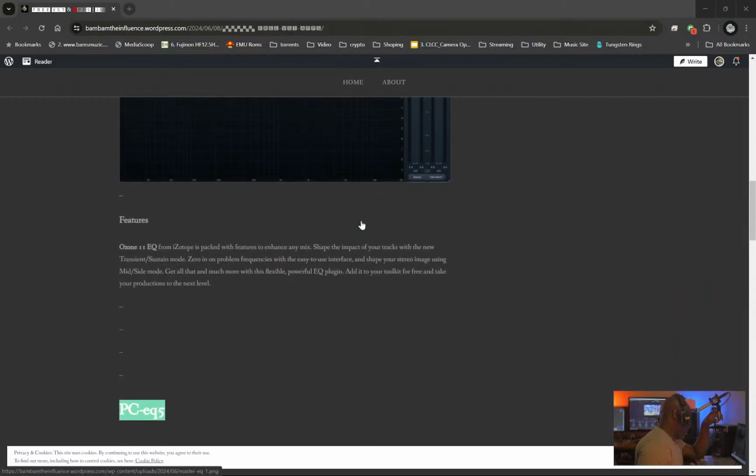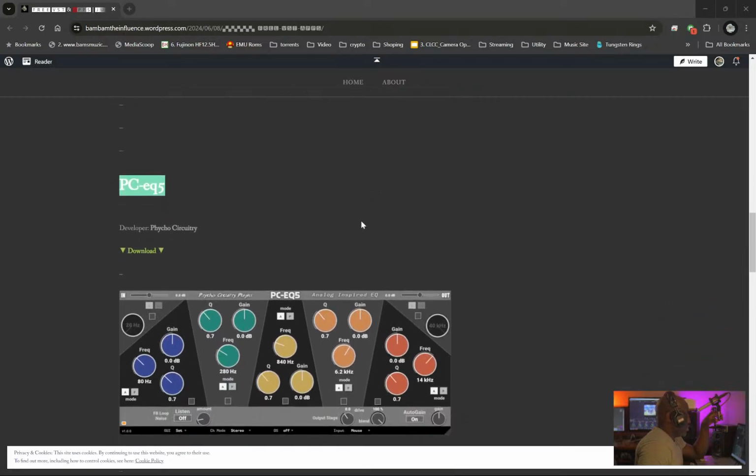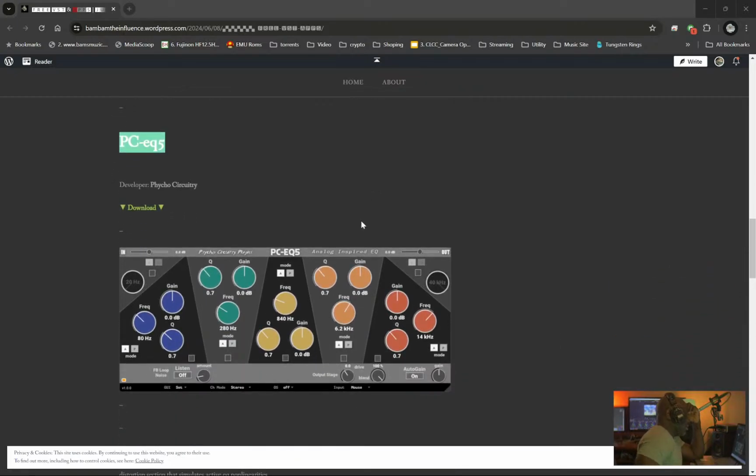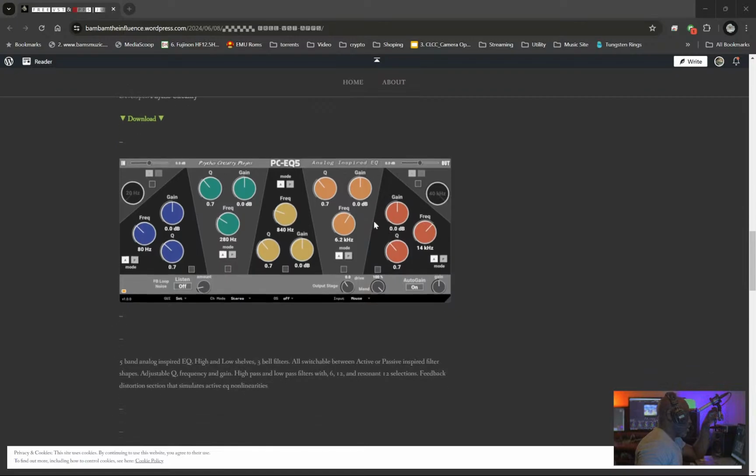So that's that one. Next one we have is the PC EQ5. This developer is called Psycho Circuitry. This one is mainly emulating an analog EQ because the band ranges are locked for each section. So they give you 5 different band ranges. In addition to that, you have your low pass and high pass filters. I think this one does not have mid-side.